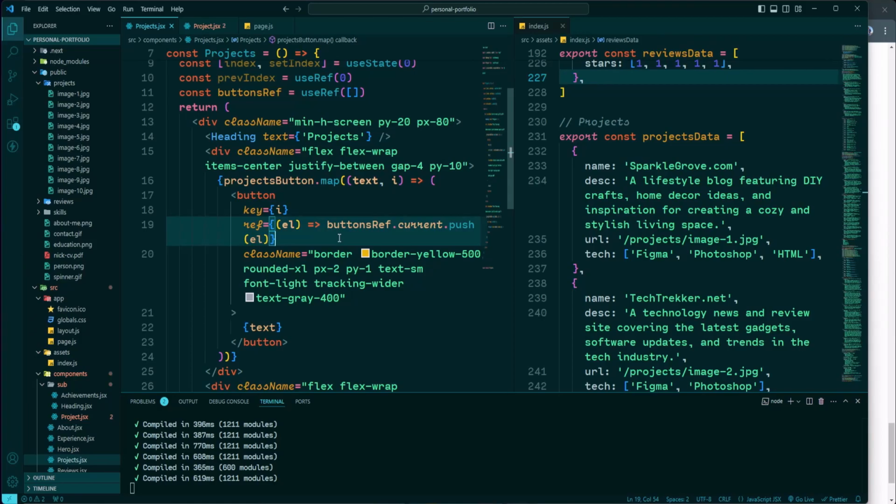Now that we have our state variables and references ready, it is time to make our filter navigation work. We'll be implementing a handleClick function to animate the buttons, utilizing useEffect to trigger this animation when a new button is clicked, and filtering the displayed projects based on the selected technology.